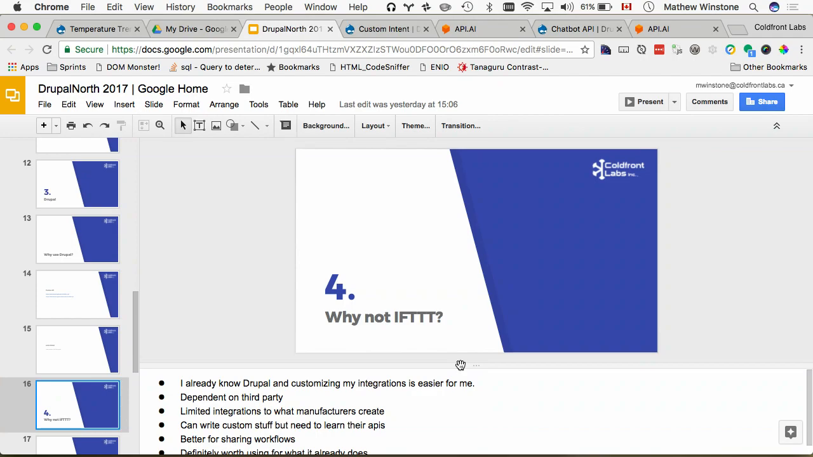Some manufacturers, like the light bulbs I have at home, don't work with IFTTT directly because TP-Link doesn't want their light bulbs to work with it. So I've reverse-engineered some of the web calls it needs, and now I can get Drupal to talk to it. But IFTTT is much better for sharing workflows, so if you know it and want to use it, I highly recommend it. It works very well.